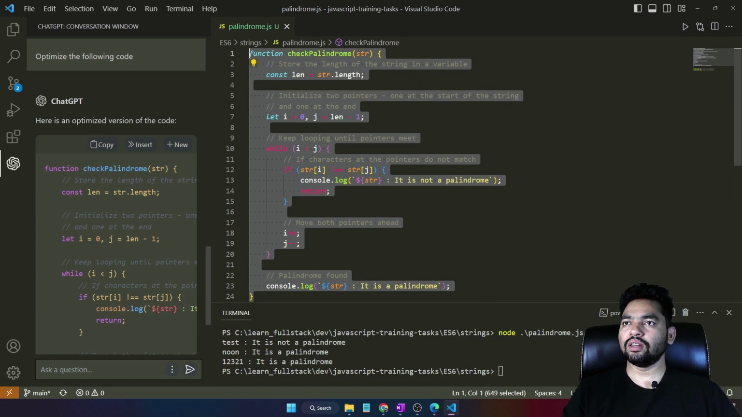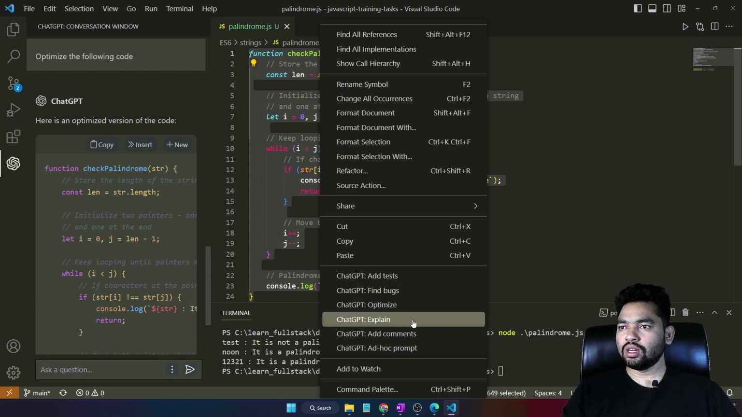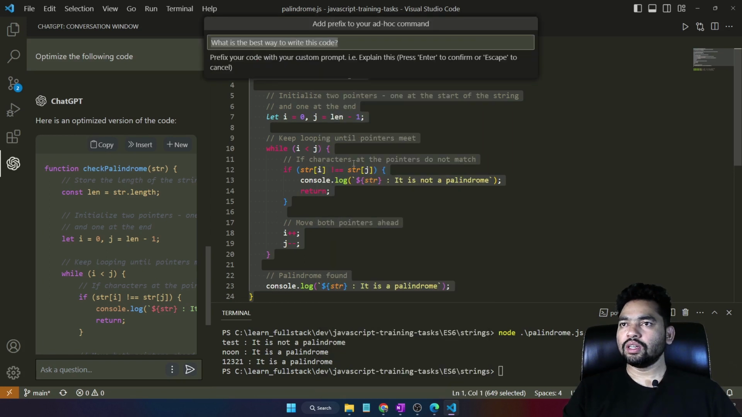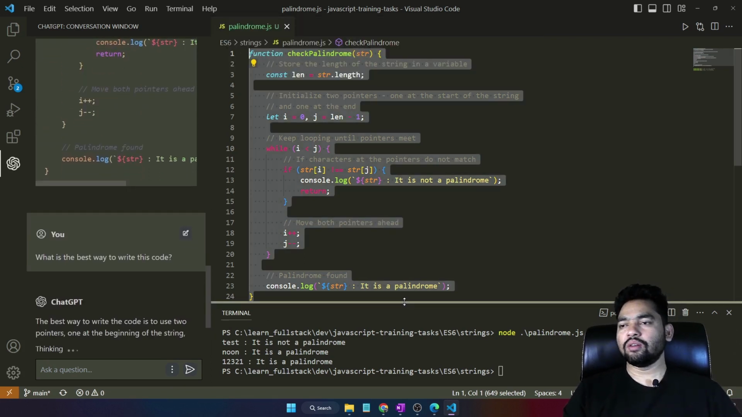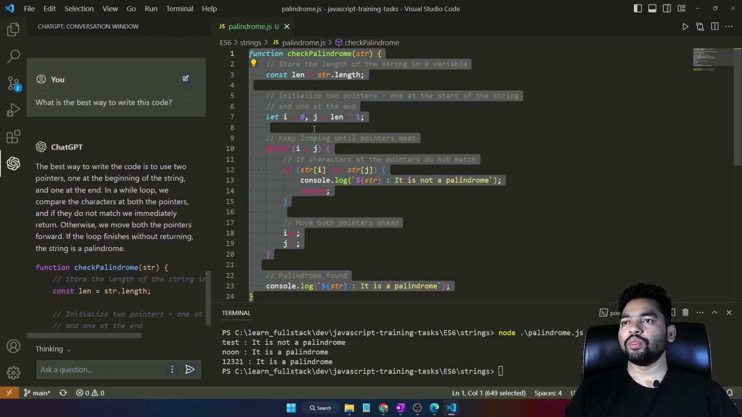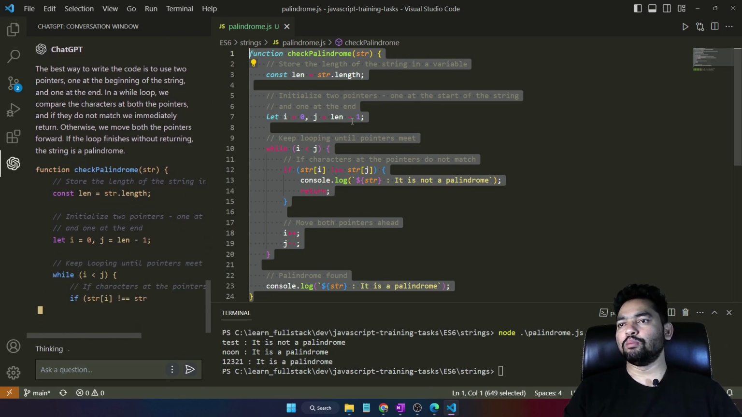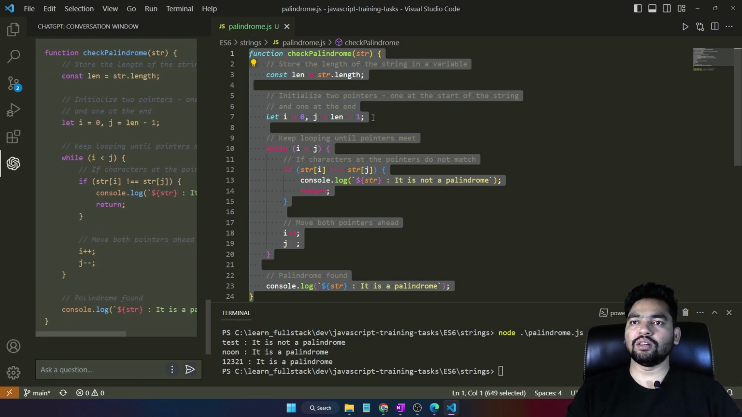Okay, let's see if there are any other features. There is something called ad hoc prompt. Let's click on this. What is the best way to write this code? Ad hoc prompt means you just copy this code and it opens a pop-up, and you can modify your question and ask ChatGPT on behalf of the selected code. This is how I asked what is the best way to write the code, and it gave one suggestion.